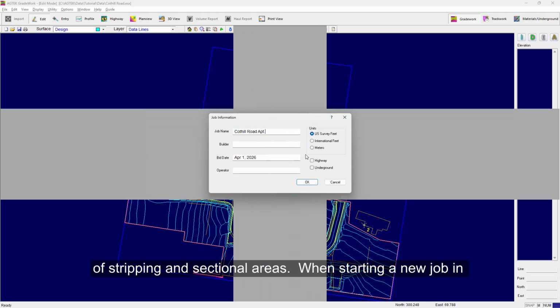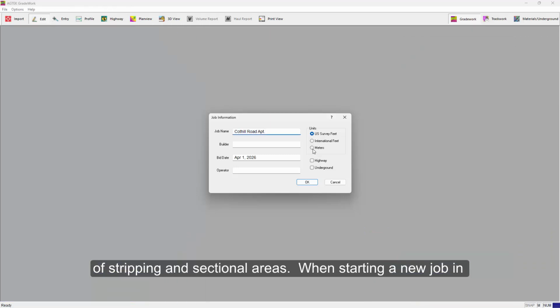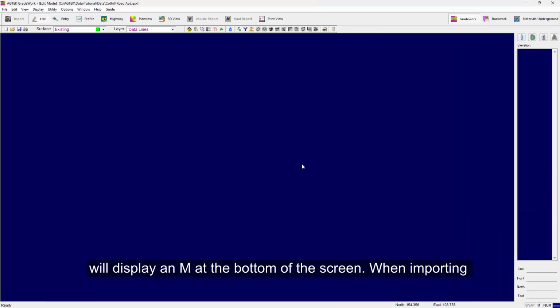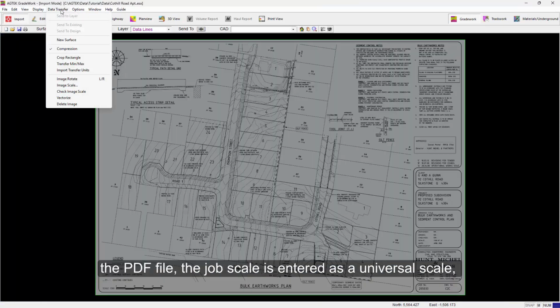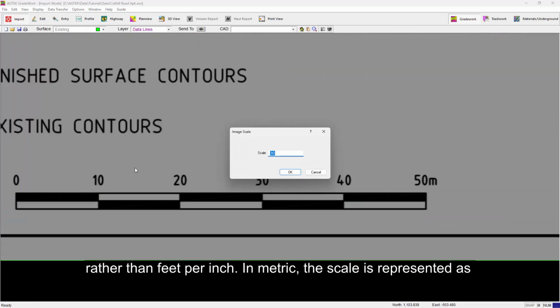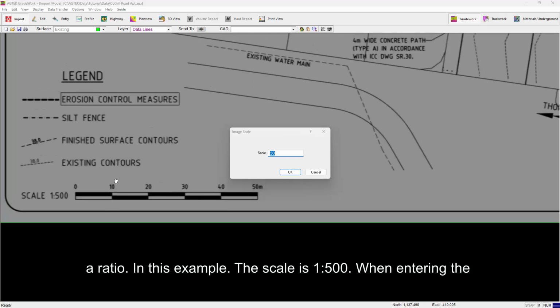sectional areas. When starting a new job in meters, it is important to check meters as the units. The units will display an M at the bottom of the screen. When importing the PDF file, the job scale is entered as a universal scale rather than feet per inch. In metric, the scale is represented as a ratio.